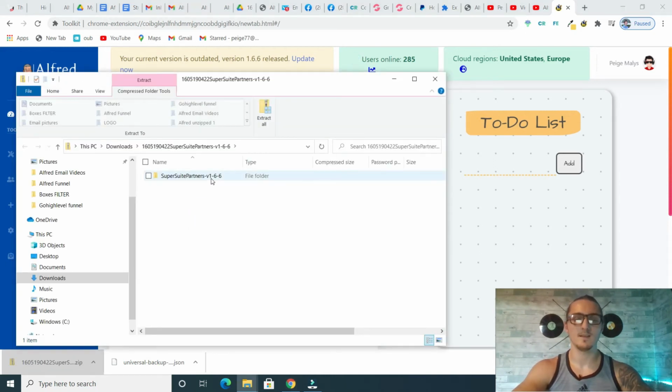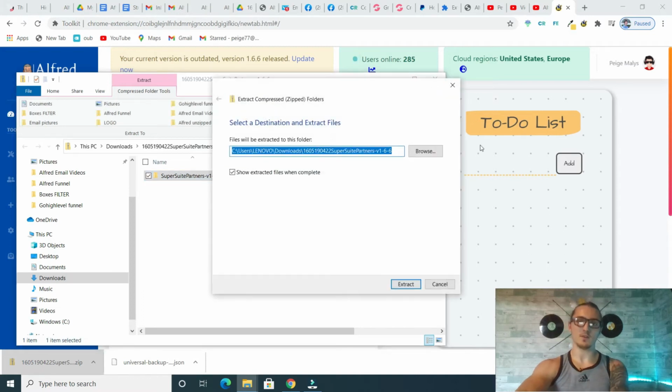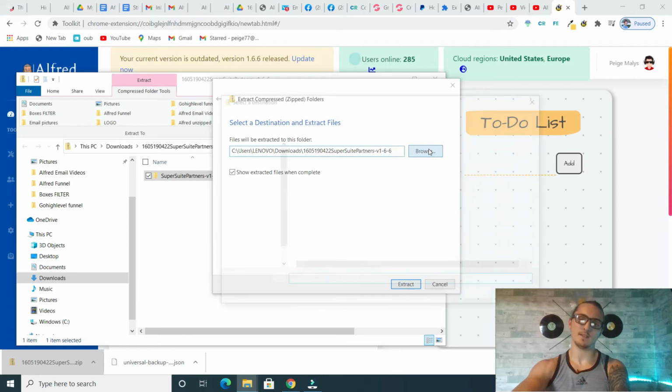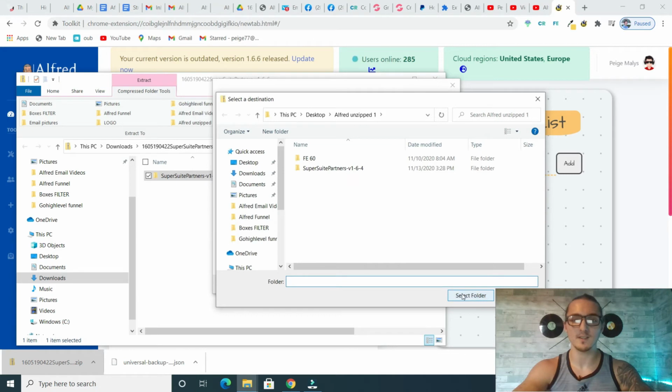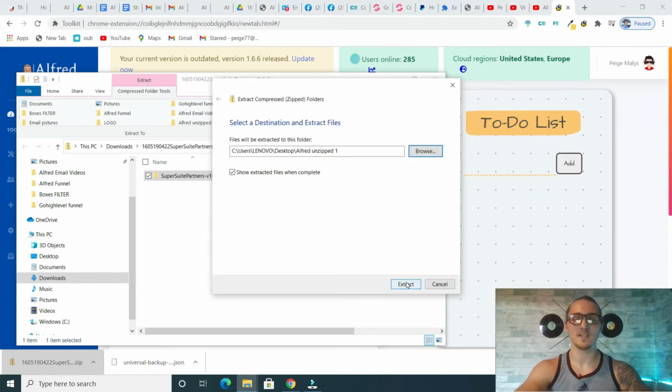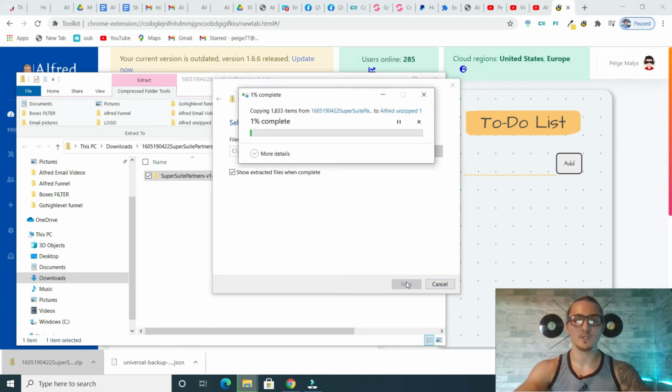And then the same drill as before, click on this, extract all, and then this time let's go to our Alfred Unzipped 2, or if you want to, you can just extract it to this folder as well. It's probably a little bit easier now that I think about it. Select that folder and then click on extract and just wait. Yours will be much faster than mine, I promise.